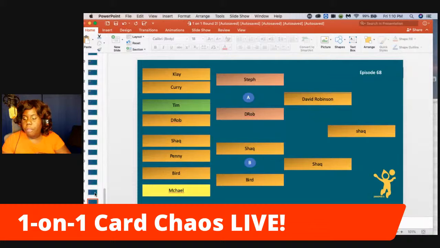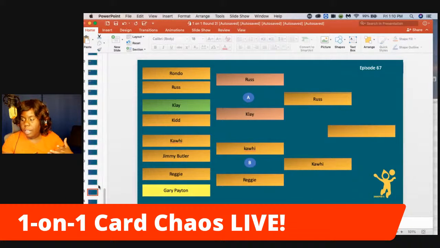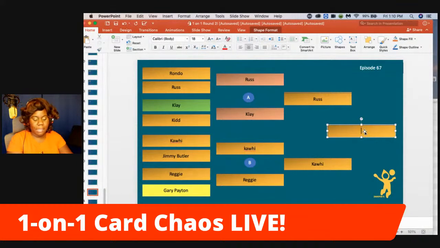In the episode before, we had just a regular bracket, and Kawhi came out. I was reluctant to put Kawhi there because everybody that knows me knows that I'm a Russell Westbrook fan. But in that episode, we had Rondo versus Russell Westbrook, Klay versus Jason Kidd, Kawhi versus Jimmy Butler, and Reggie Miller versus Gary Payton.